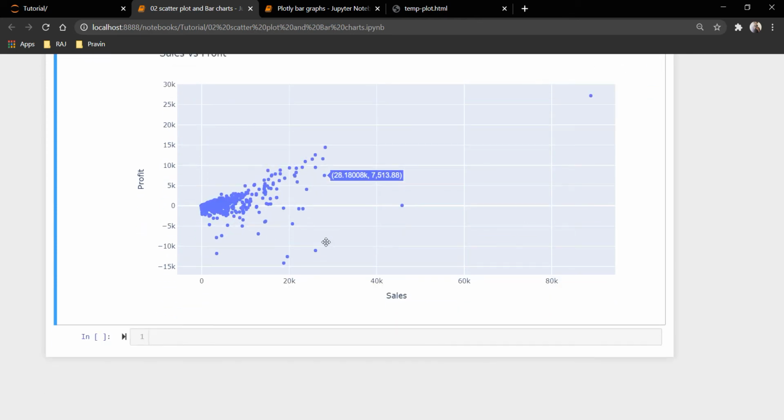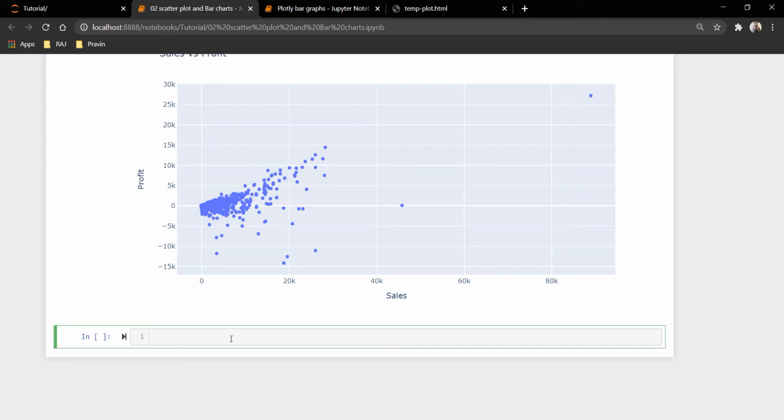So let's create a bar chart of profit region wise. profit_region. We'll create a data frame for it, pd.pivot_table. So data df, values equals to profit, that we want, and index is equals to region.